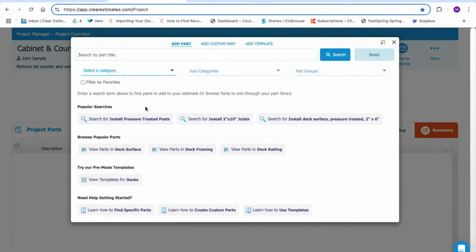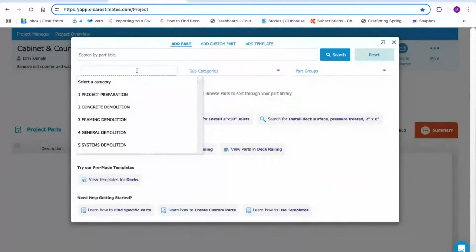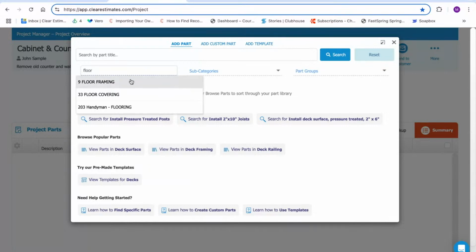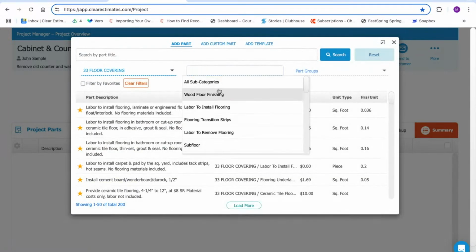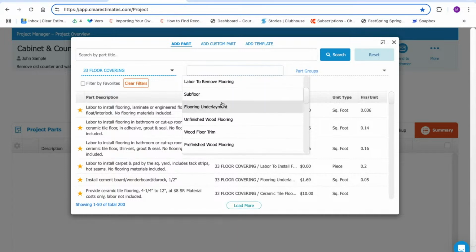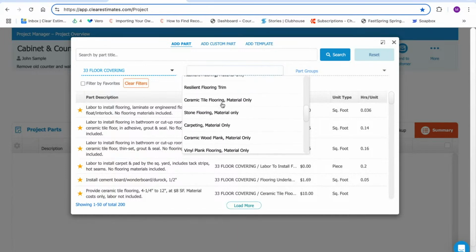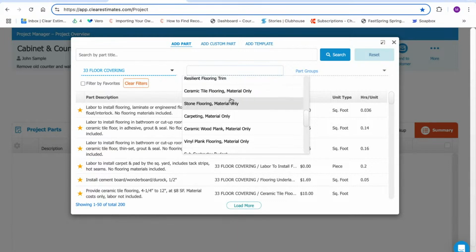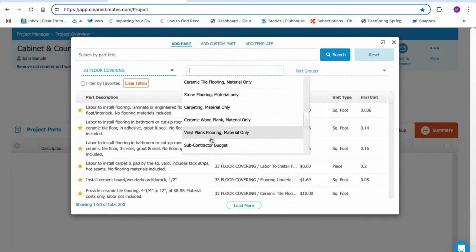So let's go ahead back into the library. Let's take a look at what else is available. So maybe you need to do some tile flooring in a kitchen. We're going to have a whole category for floor coverings here. This is going to include labor costs to install flooring, as well as things like subfloor and underlayment. And then further down, we're going to get into things like ceramic tile flooring, stone flooring, carpeting, wood plank, vinyl wood plank flooring. So there's so much built in right out of the box.